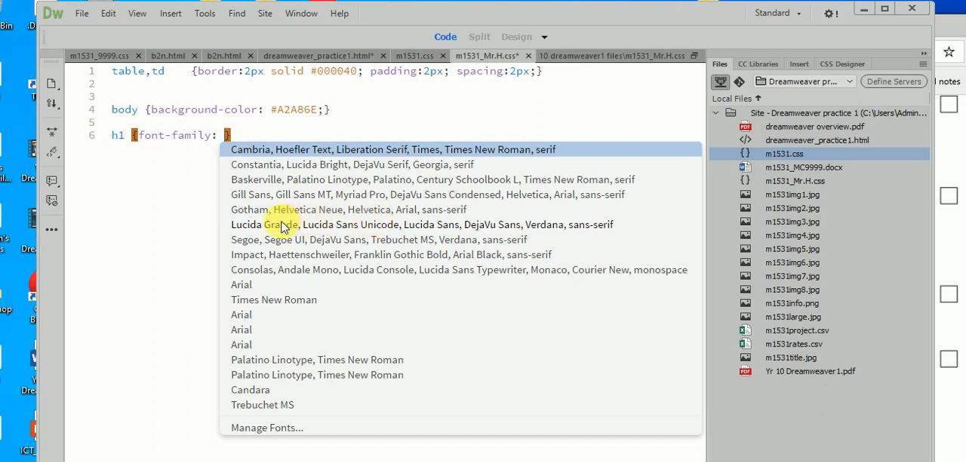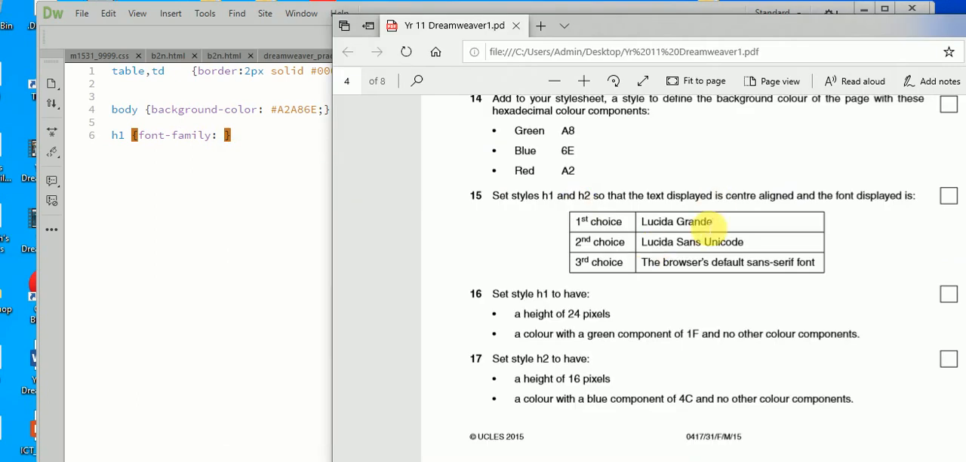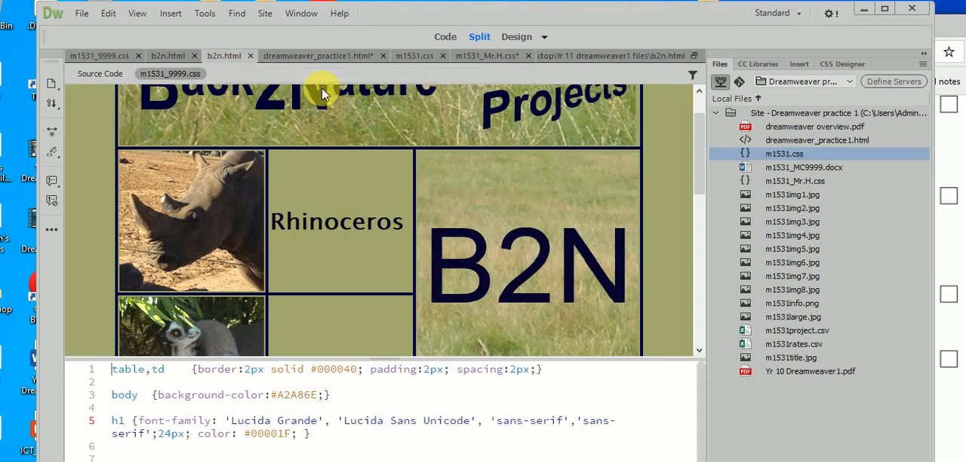Let's pretend, though, that we don't see this, because this is common on the test. It's very common on the test that they'll give you a bunch of different types of font, like they did here, and they're nowhere to be found. Even if I click on Manage Fonts, I won't find them. So I will type them in. The first one I want to be Lucida Grande.